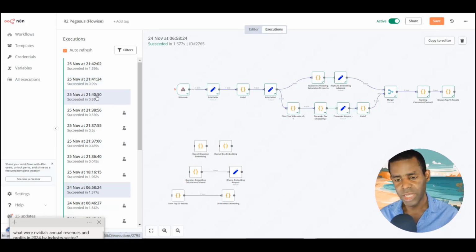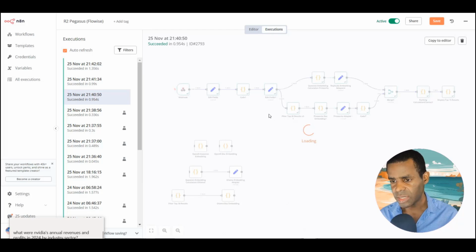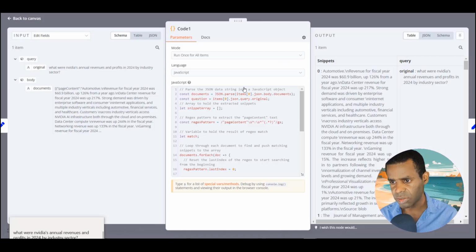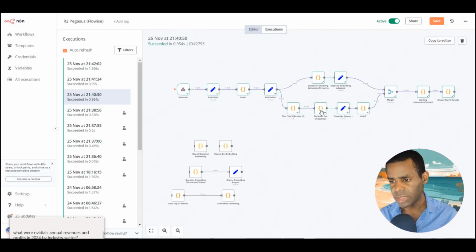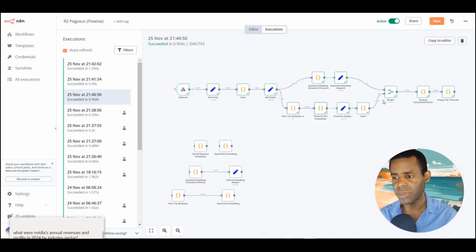But if we check out the first question that we asked, we can see this was the initial code, and you can see that we asked the question, what were NVIDIA's annual revenues and profits in 2024 by industry sector? Now we can see that it generated the embeddings, although usually when the output is very large, it doesn't show it to you, so it doesn't slow down your system.